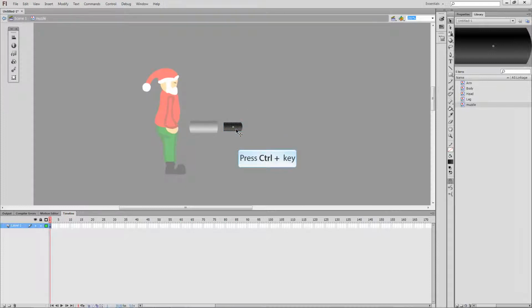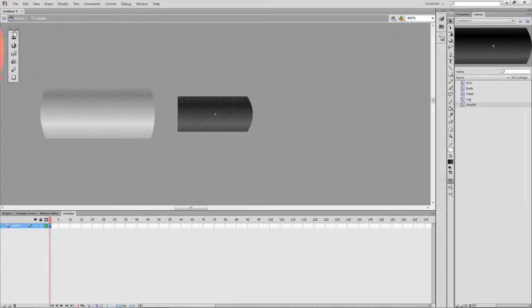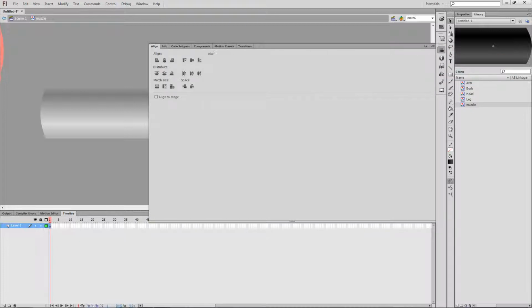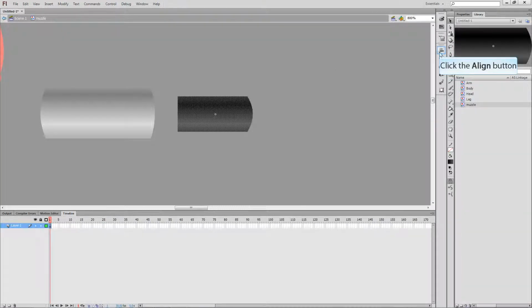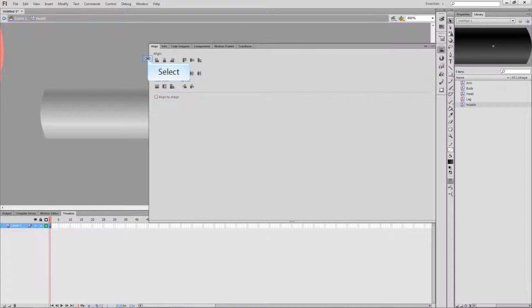we'd quite like the registration point for this to be at the far end. So what we can do is, currently it's set to the centre of the shape, but if we have these panels where they normally live, and we can find the align one, which looks like a couple of bars from a bar chart. I'm going to select align to stage, and then we're going to align right edge.